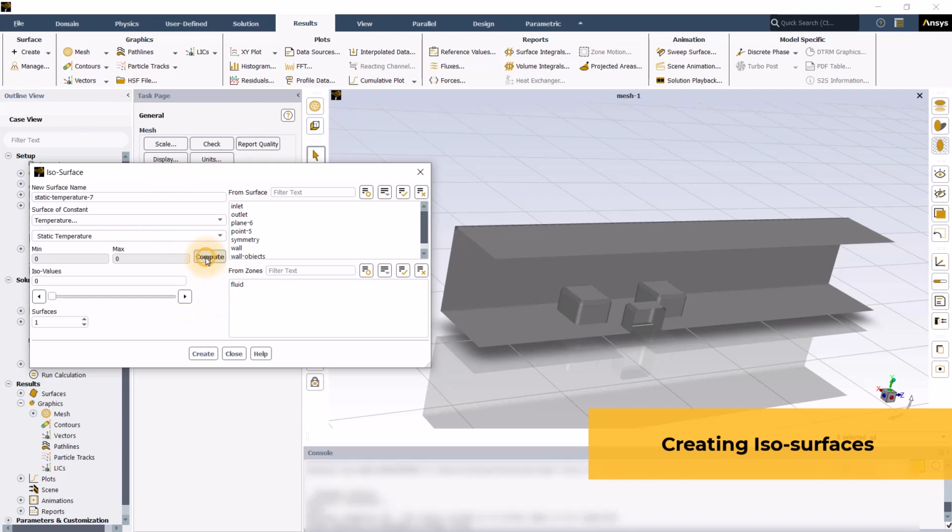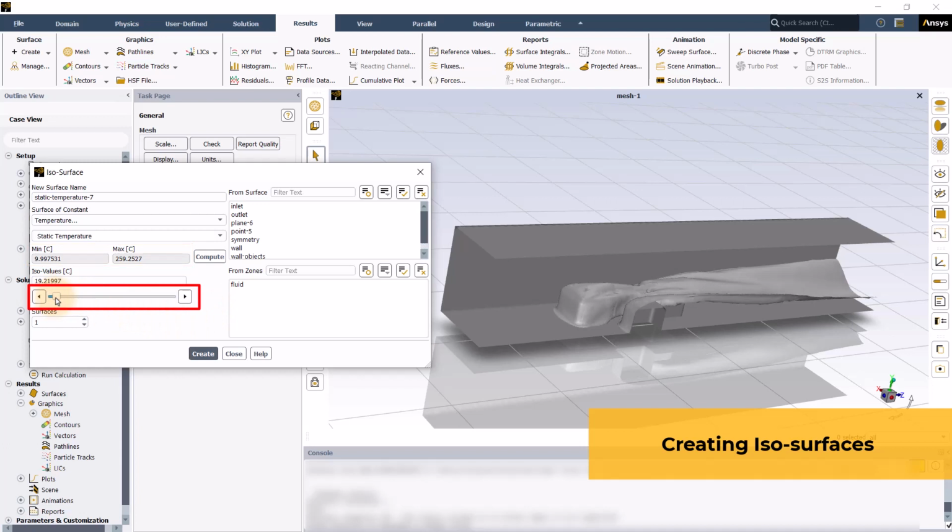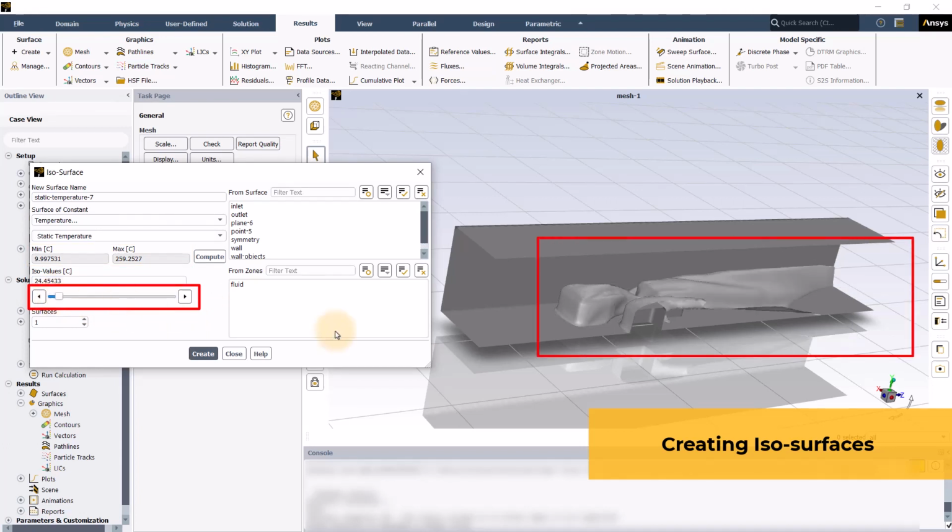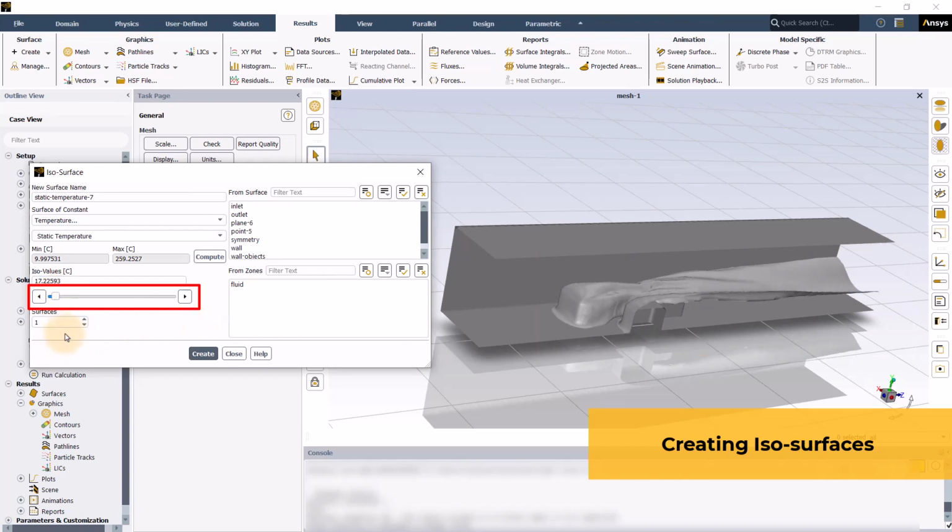Now, when we click Compute, the minimum and maximum value of the chosen variable from the simulation result is displayed here. Then, if we move the slider bar, a temporary display of the isosurface will appear that corresponds to the value in the panel, and if we move this back and forth, we can see how the surface updates according to the value.